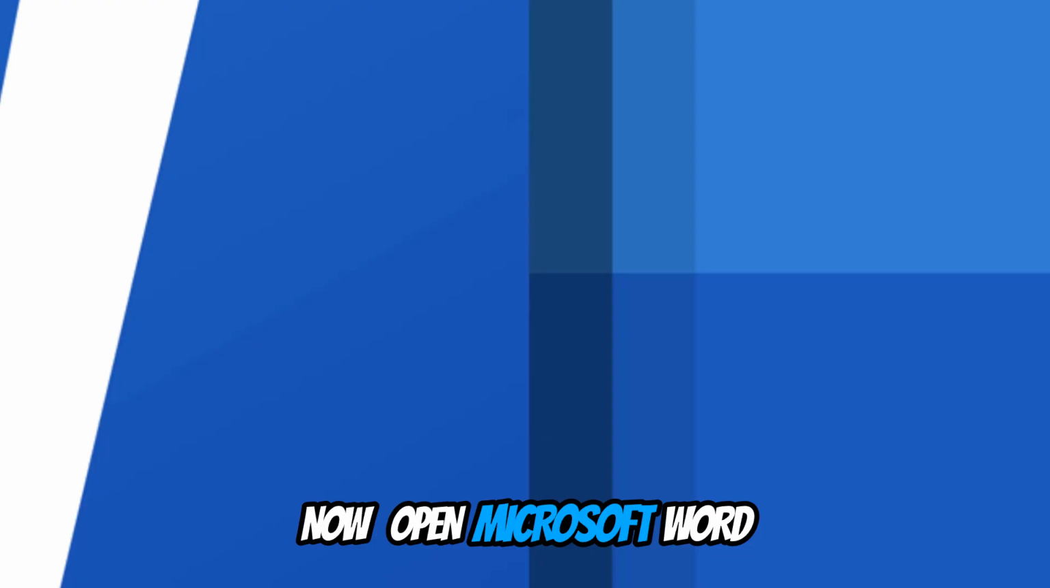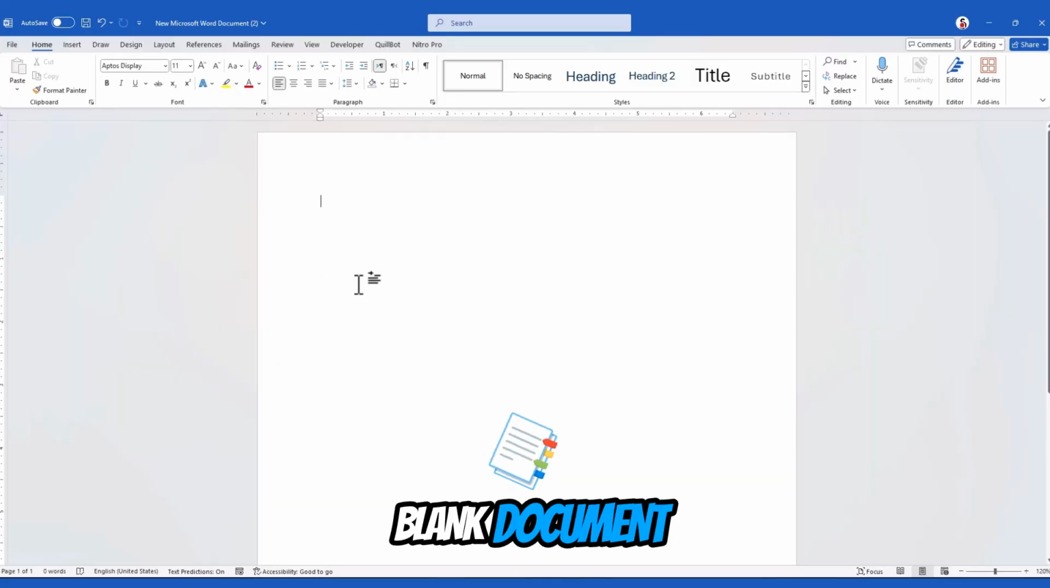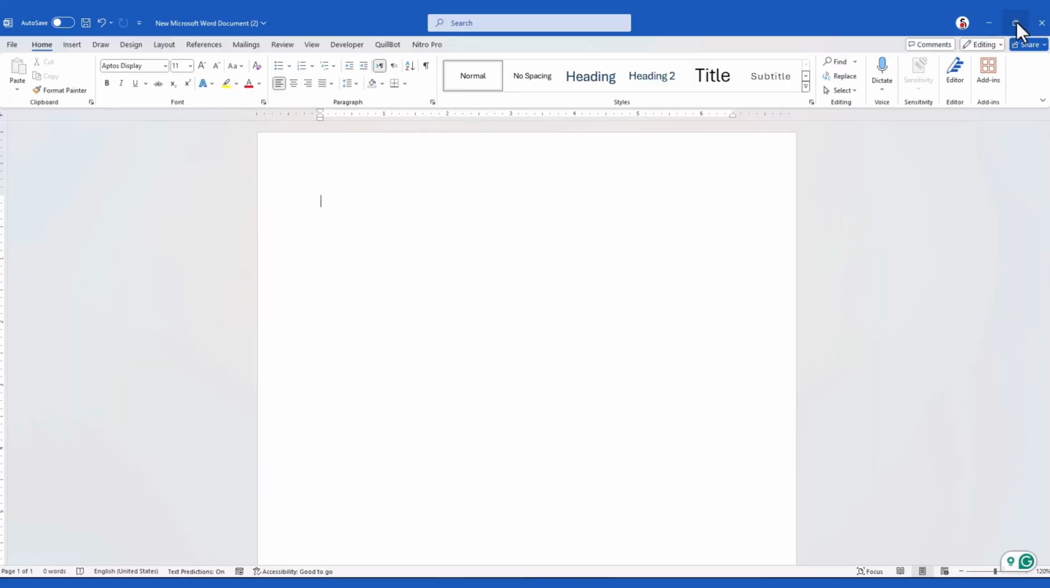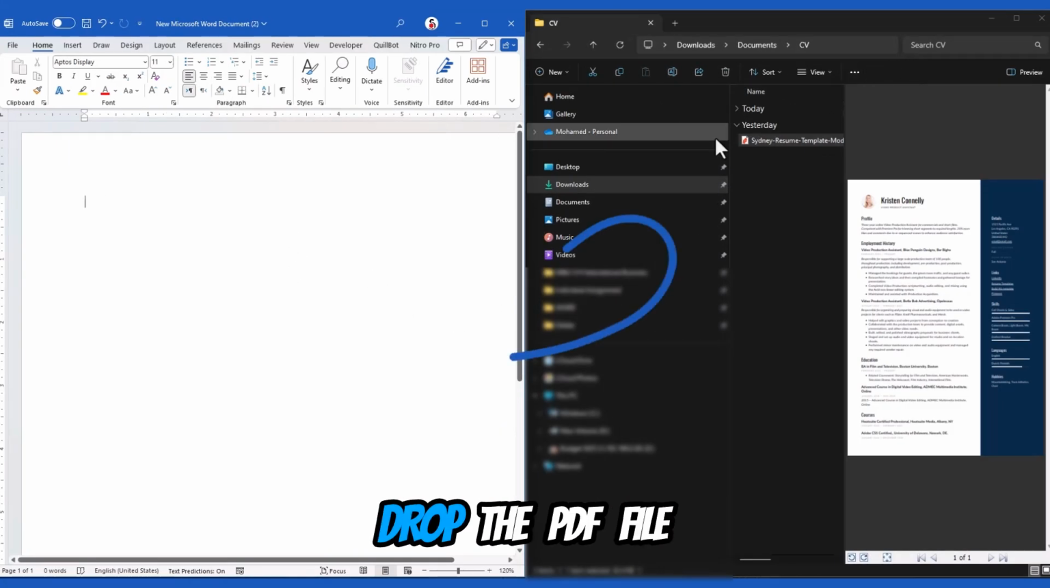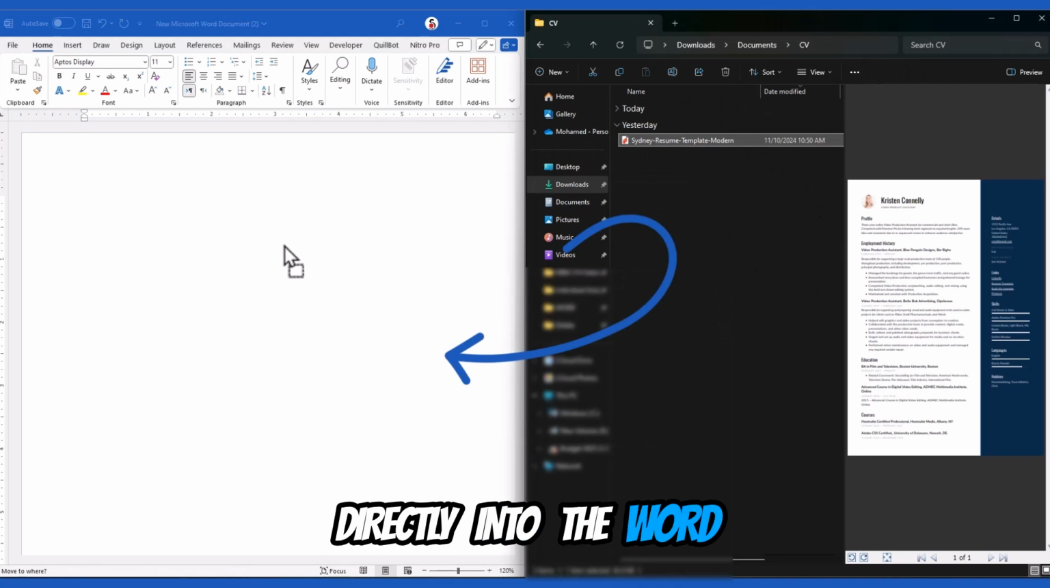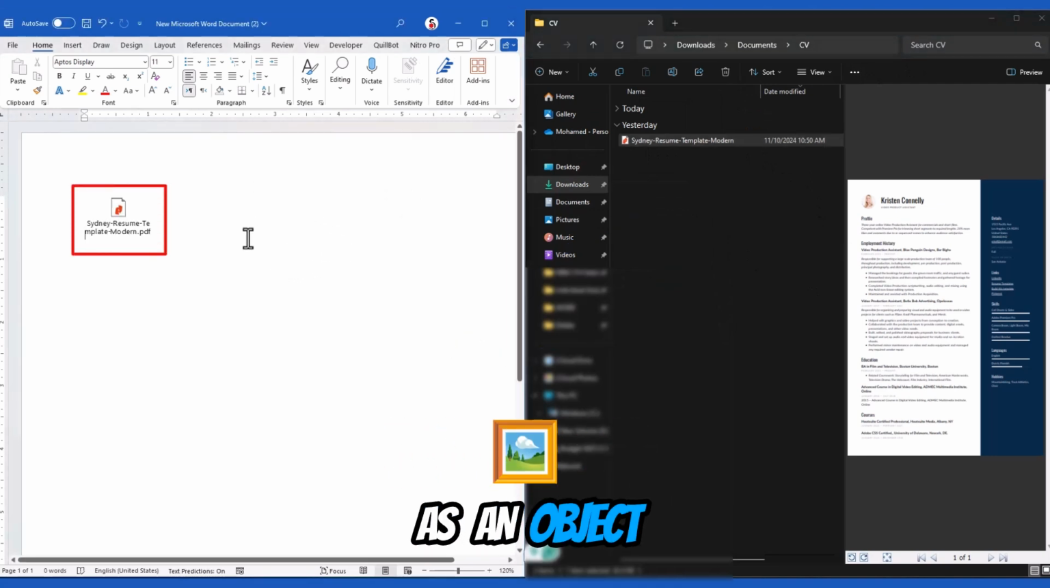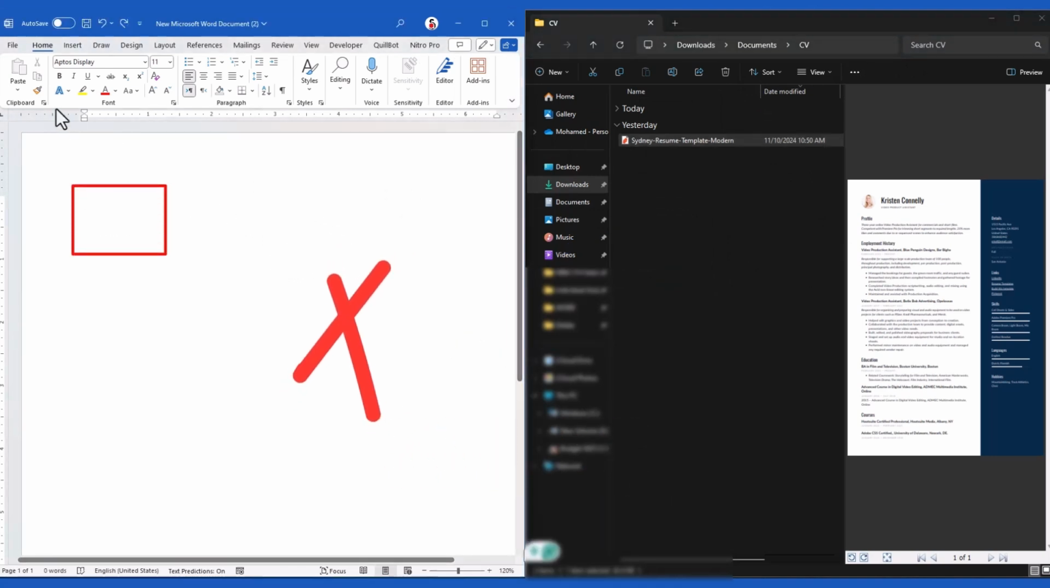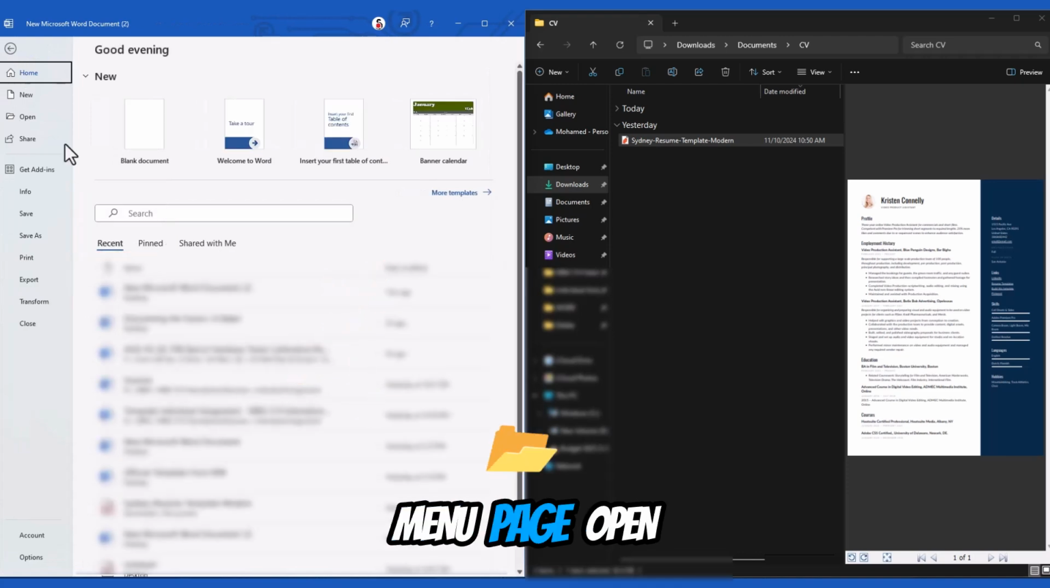Now open Microsoft Word and start a new blank document. Note that you shouldn't drop the PDF file directly into the Word page. It will add it as an object. So keep the File menu page open.